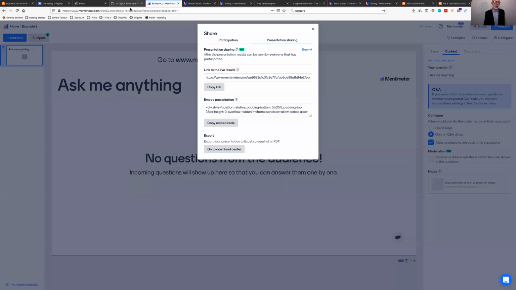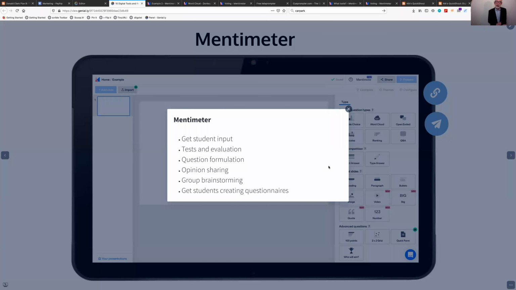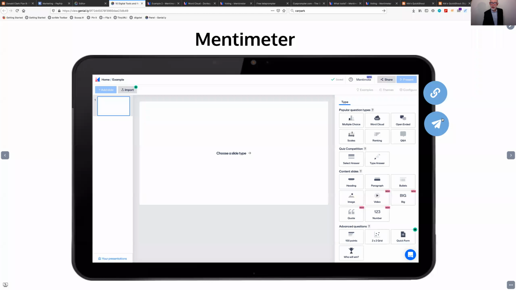So that's a great way of creating interaction in your digital materials, whether you're embedding it into a website or using it in a presentation for an online class, as I am, like Zoom. There are all these different kinds of interactions that you can create and get your students involved in. So that's a tool called Mentimeter. Again, it's great for getting students' input. You can do tests and evaluation using it, get students to formulate questions, get their opinions, get them brainstorming things, lots of different ways you can use that.